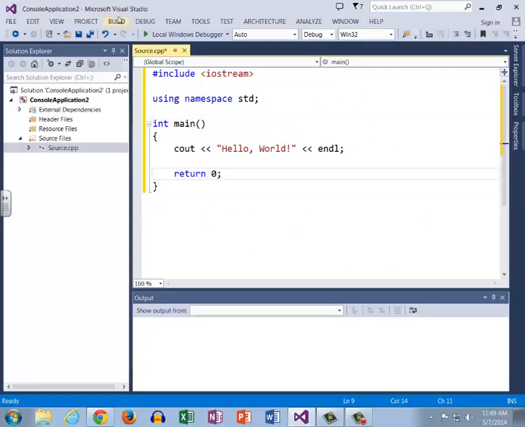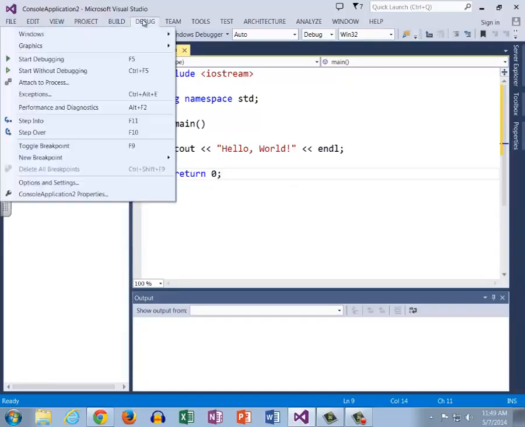What do we actually do here? The first thing that we want to do is we can go up to either build or debug. And if we go to debug, then we just click start without debugging. And it's important that we click start without debugging, not start debugging, start without debugging. And the keyboard shortcut is Control plus F5. So do not just click F5.